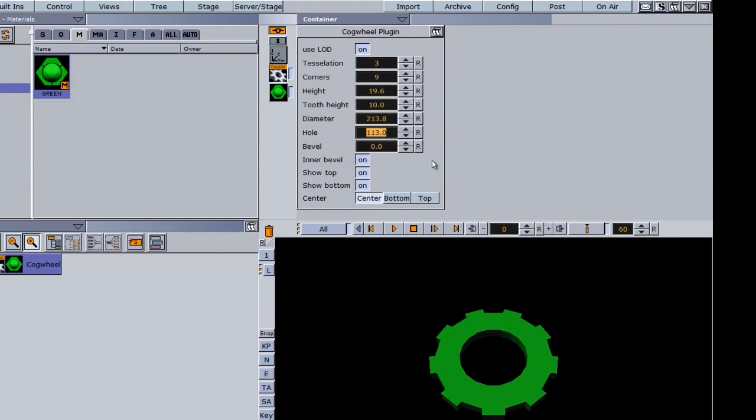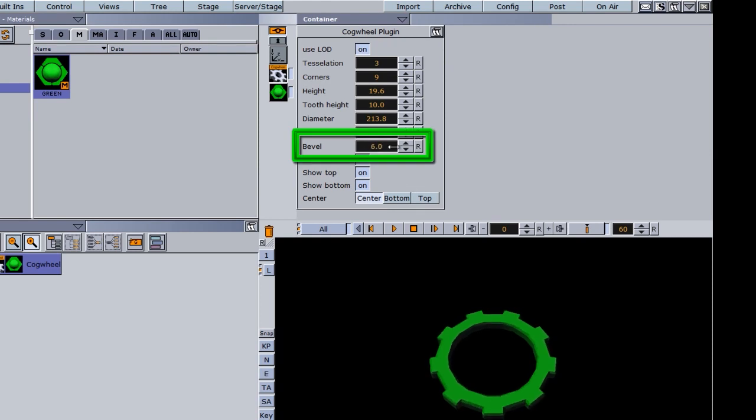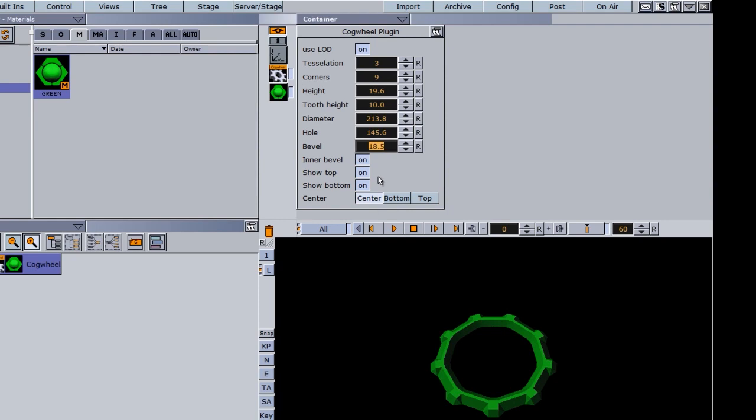So you can increase the number in the hole here and add a hole in the cogwheel. You can adjust the bevel. As we adjust the bevel, it also adjusts the inner bevel. There's an option for that you can turn off if you want. Also an option to show top, which will turn the top of the cogwheel off. Also an option to show bottom, which will turn the bottom of the cogwheel off.